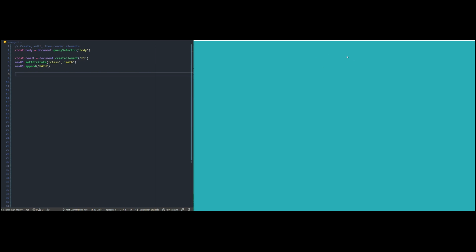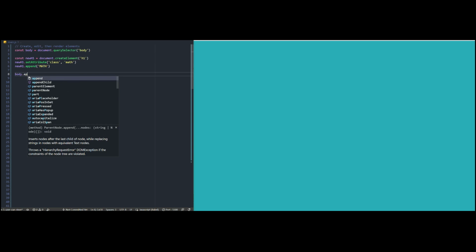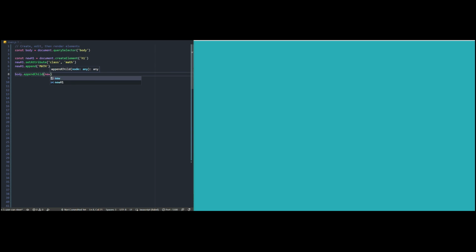No. So I want you to take a few seconds and think about this. Why doesn't this work? Well, let's see. That's because we forgot to append this to the body. body.appendChild(newH1). Now convention is that when you're appending an object node, right, which is an element, use appendChild. If you just want to set the text content, you can use append. Okay, let's save this. Now it works.